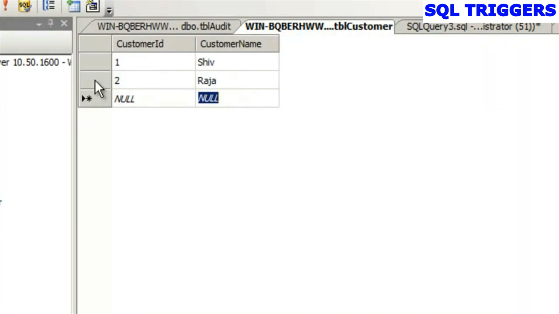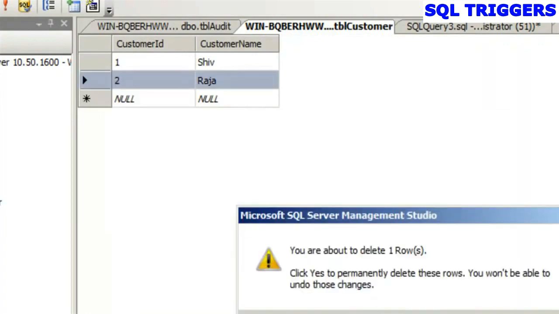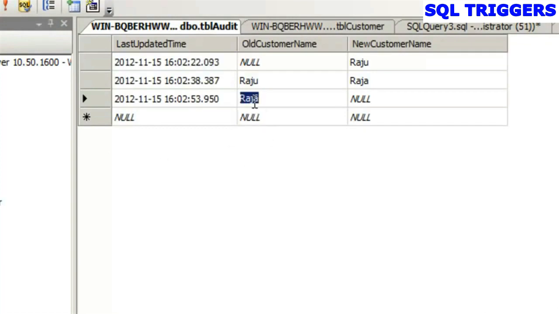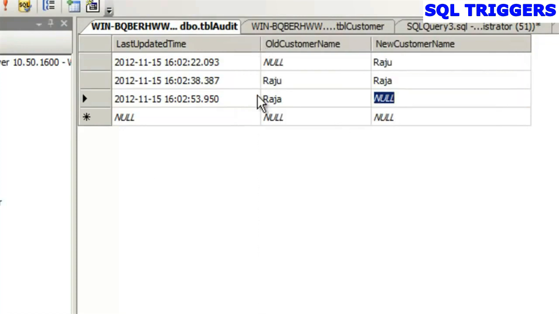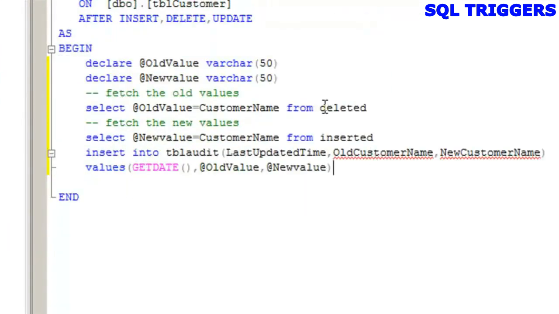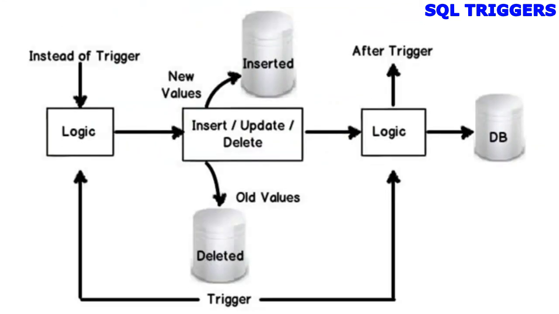In the same way, if I delete Raja, and now if I go back to my audit table, you can see the old customer name was Raja and it was deleted. So this null value in the new column signifies that there is no new value, right? So you can see that by using the inserted and the deleted tables, we are able to fetch the old and new values. So let's try to summarize what we have discussed in this video.